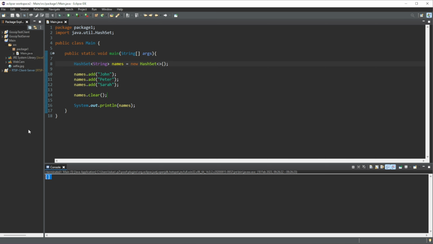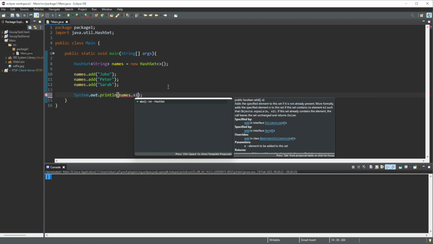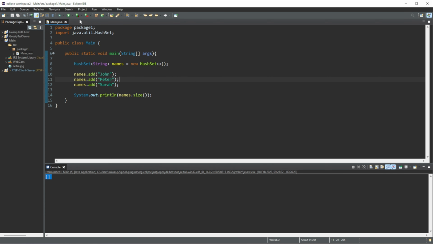Now let's say that we want to get the size of our hash set. We don't actually know what the size is. So what we can do is we can print out in here, we can do names. Now it's a bit different from normal arrays, because with normal arrays we'll do .length, but for the hash set we'll do dot and then size. So the size, not the length, but the size. And if you print this out, you can see we get the number 3 because we have 3 items added in here.